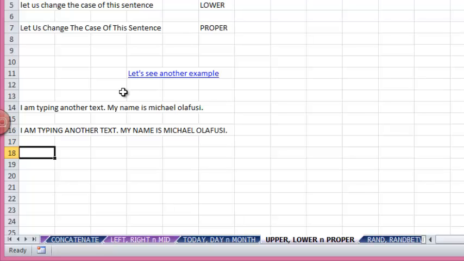I'm going to do lower too. I want to make it all lower. So I'm going to go for the function lower. I'll select the same text, I'll close the bracket, enter. See, everything is lower. The M is lower, the I is lower.